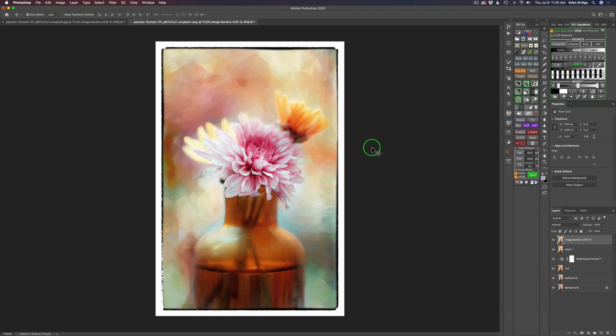This was a fun little image, and it was really fast today because we used some presets in Topaz Studio 2. Well, there it is. Hey, this was a fun, fast, easy edit today. Those presets are really cool.